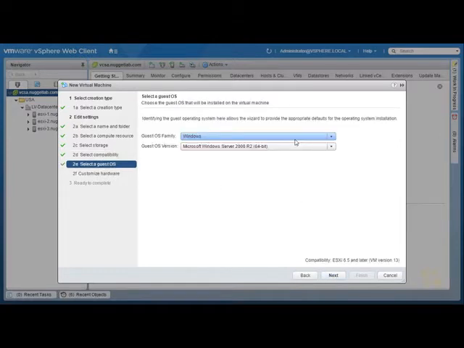Next, it's asking us which guest OS we intend to run on this new virtual machine that we're creating. The reason that it's asking us is because there are a lot of defaults, for example, how many CPUs, how big of a hard drive, and so forth, based on what we intend to put on that virtual machine. So this is not VMware saying, hey, we'll install an operating system for you. This is simply VMware trying to pre-guess some appropriate defaults regarding the virtual machine hardware based on the operating system that we choose.